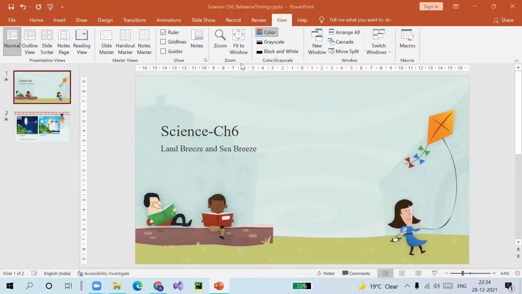Students, let us learn about the rehearse timing feature in PowerPoint. One of the very important aspects when you are giving a presentation is how long your presentation will last. At that time, this rehearse timing feature comes in very handy. It can record the running time for each slide. This enables you to run through your presentation in the slideshow view automatically, so that you can concentrate more on your talking points rather than advancing the slides.